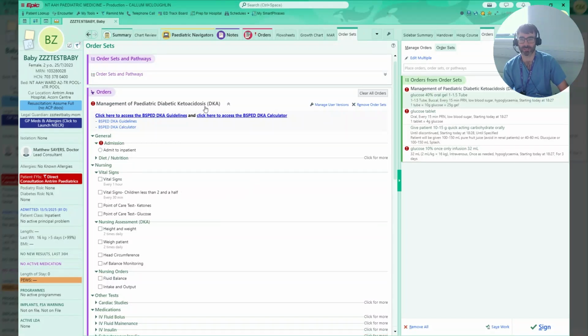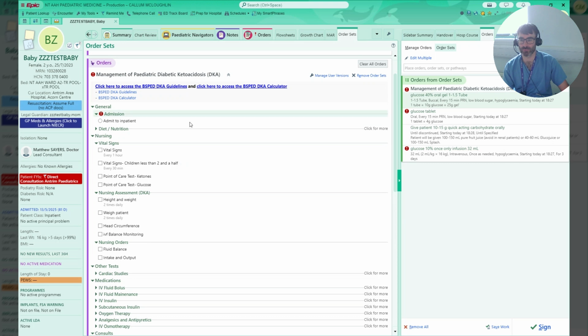Right, we're back in our Compass now. So we've done our DKA calculator. We've got our fluids of 84.2 mils or whatever it was. So we will work through this. We're going to order an admission. It's kind of a one-stop shop. It lets you order everything you'll need for this child.